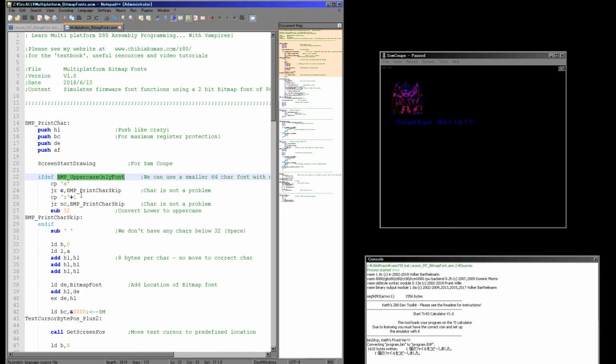So if we've only got the uppercase, we have to convert our lowercase symbols to uppercase, and that's all that does. Just compare it, checking if the range is a to z. If it is, it subtracts 32 to get us into the capitals range.